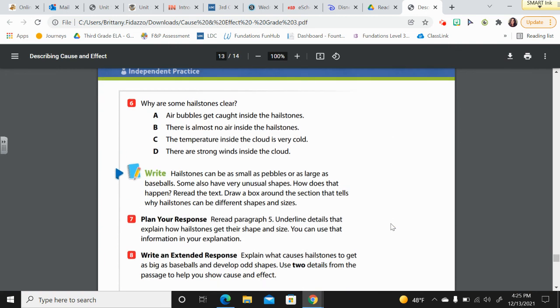Why are some hailstones clear? Do you remember in that paragraph why some of them are clear? We know that if there are air bubbles, that makes them milky. We already talked about that. But what if they are clear? Is it A, air bubbles get caught inside the hailstones? No, that would make it not clear. That would make it milky.